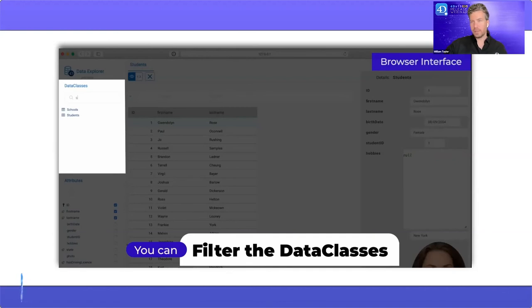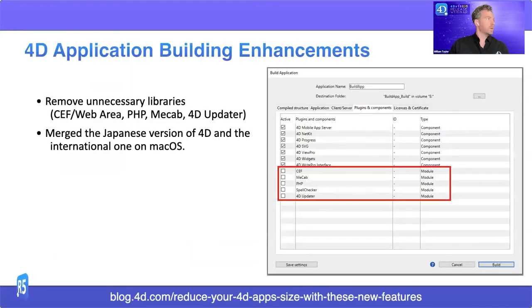And if you don't want your admins to have access to that, you can now turn it off by default on the server and reduce the size of client applications. So in 4D v19 R5, 4D v19 R5 brings many enhancements to the application building.